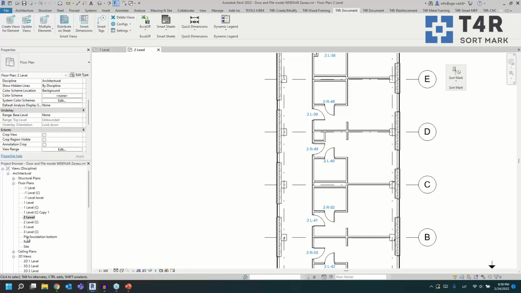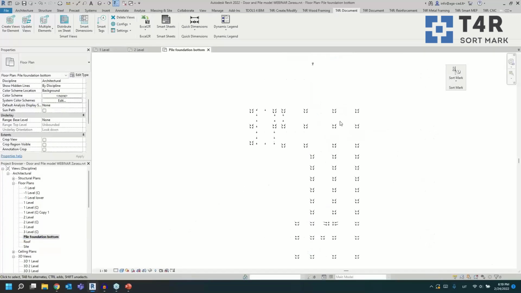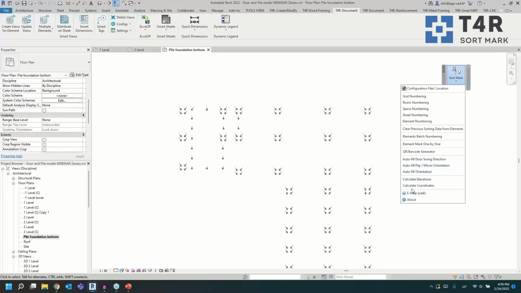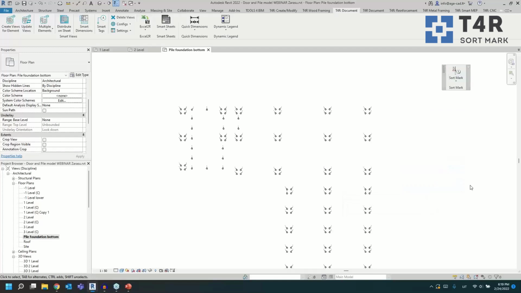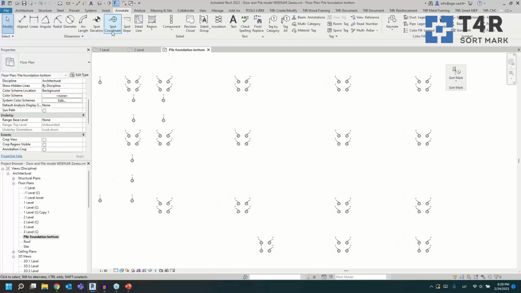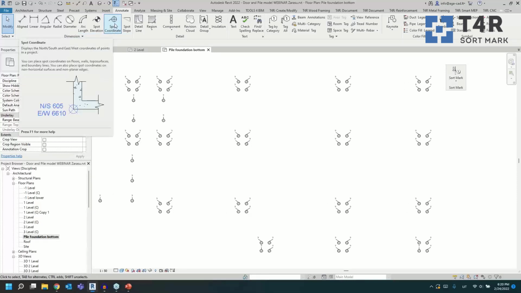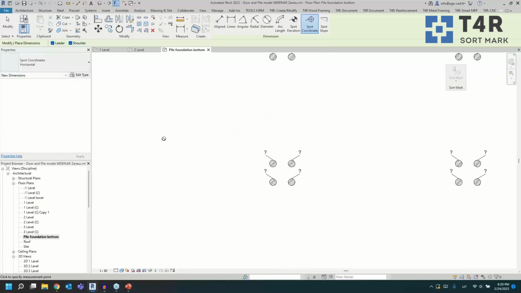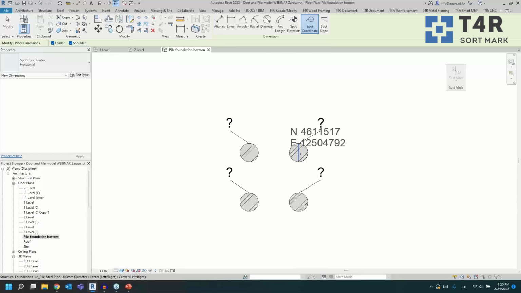Okay, let's go to another view. In this view, I want to demonstrate the calculate coordinates function. But before that, I want to draw your attention to this spot coordinate default function of Revit. As you may know, this function doesn't really help you to catch the center position of pile foundations, as I have in this view. It's the same with columns. So as you can see, we cannot catch the center.